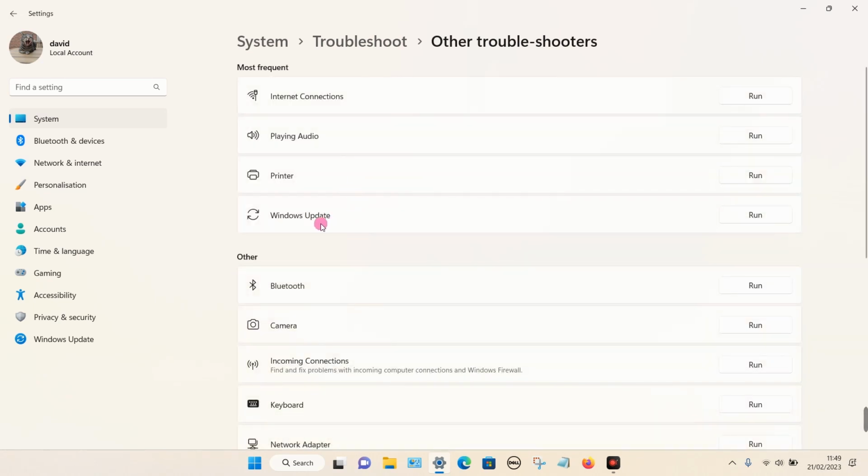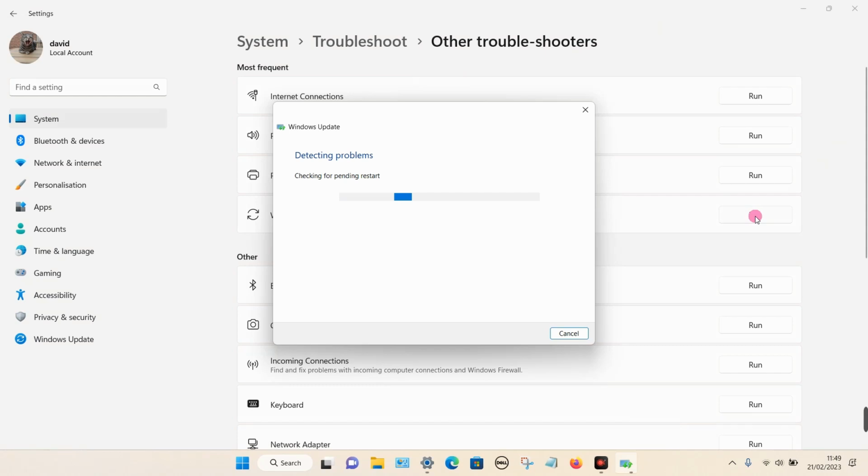From the list there, you can see there's a Windows Update option. If you click on the run option, it will run some tests and it will detect if there's any kind of software errors and try to fix them. So click on the run button. This may take anywhere from, say, 30 seconds to 5+ minutes, so just be patient with it.